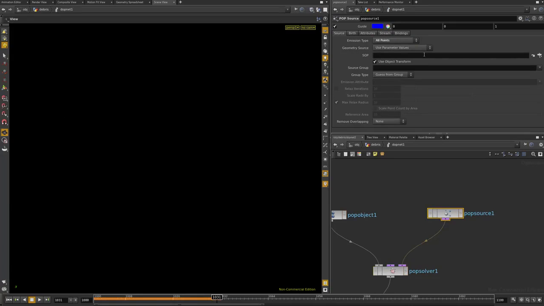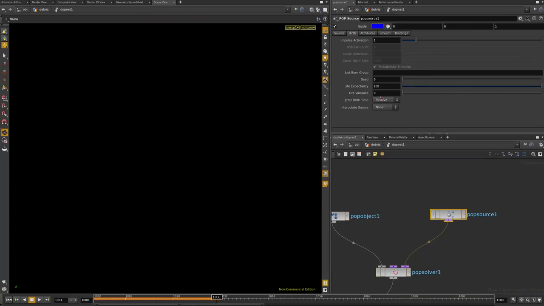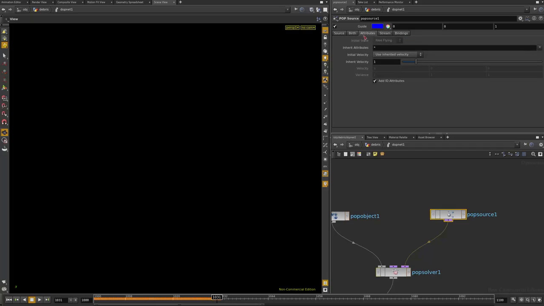And this SOP parameter here enables you to point to the SOP if you hadn't had it wired directly into the DOPNet. But since we connected our source points to the first input of the DOPNet, we don't need to use that parameter there. Under the birth tab, I typically set the jitter birth time to negative so that it interpolates backwards instead of forwards. And then by default, it's going to be inheriting all of the attributes from our source particles.